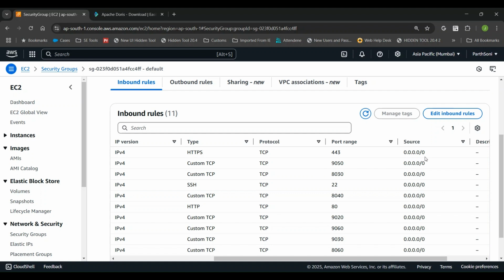And the source is 0.0.0.0/0. This is not something recommended for production. 0.0.0.0/0 means anywhere, from any IP, can actually connect to this, which is not a good option if you are working on a production environment. So be advised, try to allow only those IPs which are trustworthy and make the update in the source. For demo purposes, I'm using 0.0.0.0/0 and connecting from anywhere around the world, but in the production environment, make sure you change it.